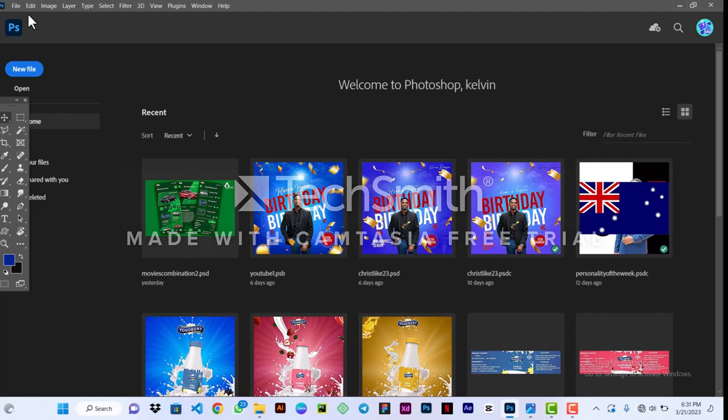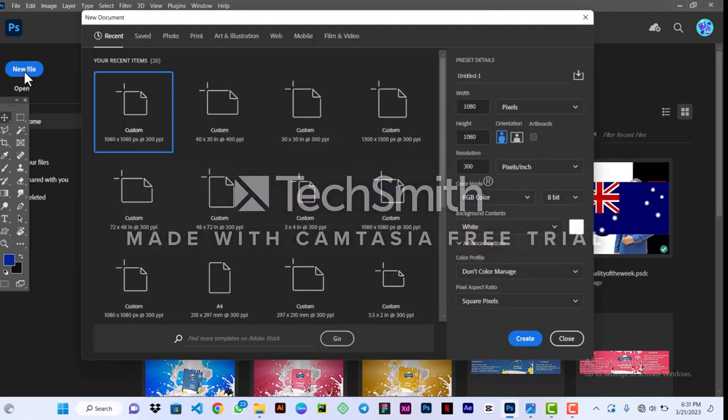So let's create our new file. Mostly I prefer 1080 by 1080 and then 300 pixels. And then let's create our file.